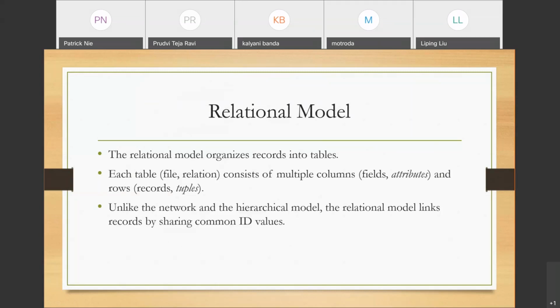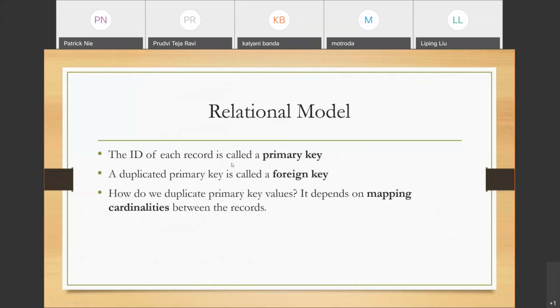Okay? The network model and hierarchical model use pointers, but for the relational model, we're using keys, by sharing key fields, primary key or ID fields. Because of that, the ID of each record is called a primary key. The duplicated primary key is called a foreign key. A very simple name, simple concept. All right. And then how do we duplicate the primary key? That depends on the cardinalities. We are going to learn how we do that today.